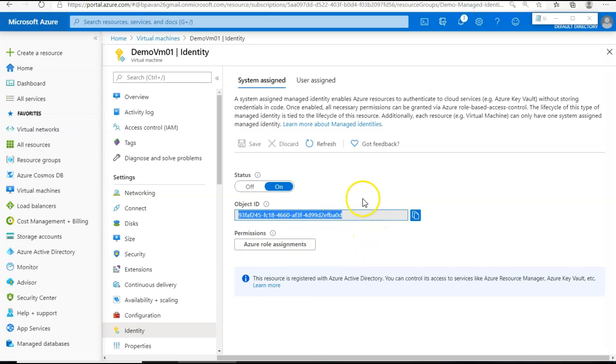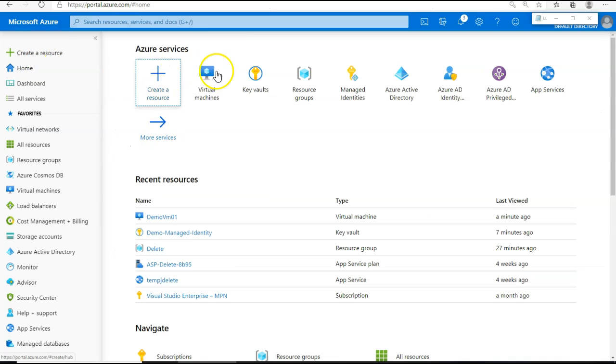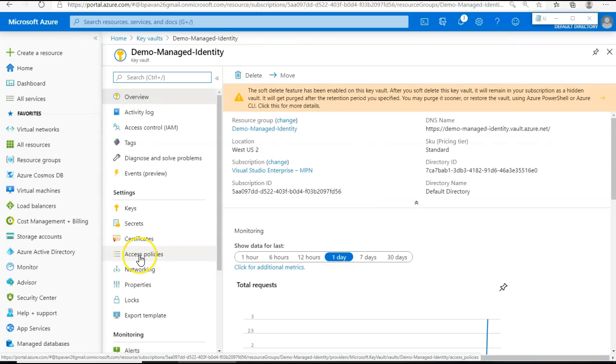And in the backend, once we enable this, it actually creates a principal name with this specific VM name. So I will be showing that in a minute. But this is all about the configuration that you have to do from the VM side. Now let's jump to a key vault to configure access policies.